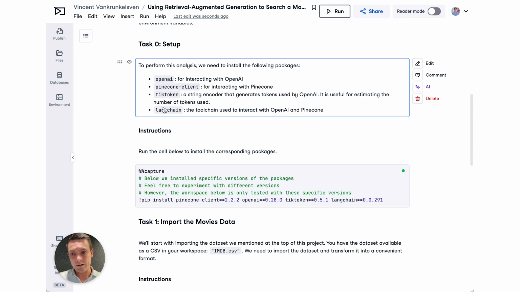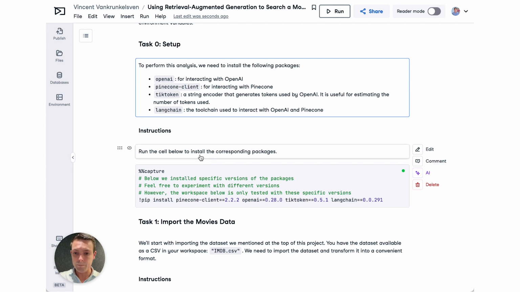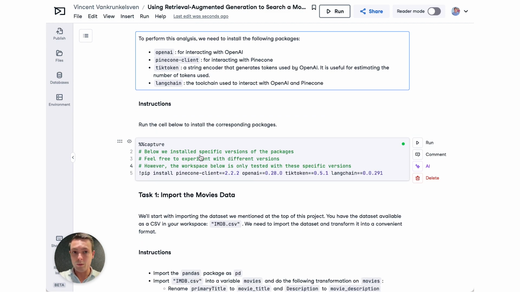Last but not least, we'll be using langchain, the very popular package that can be used for tooling around large language models and so on.